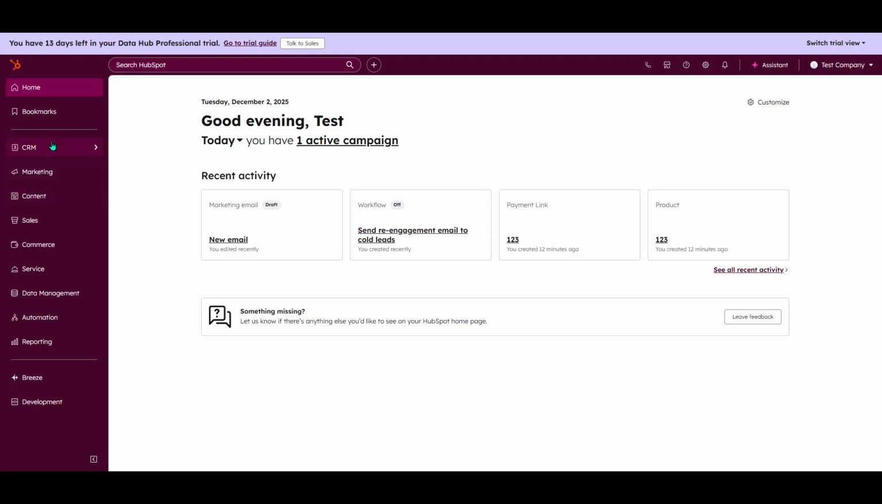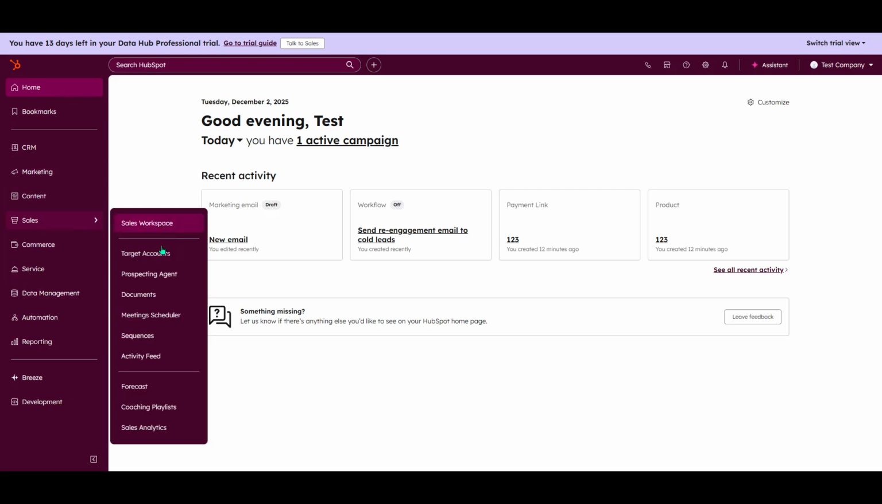First, open HubSpot and head to the main navigation on the left. Click on Sales, then select Sequences. This is where all your automated outreach lives.